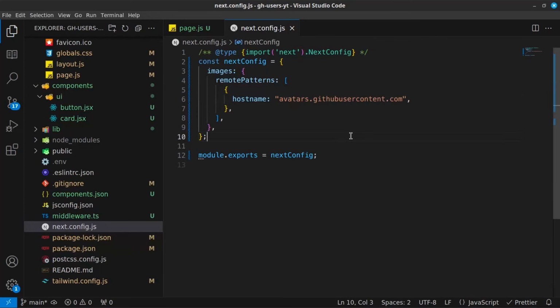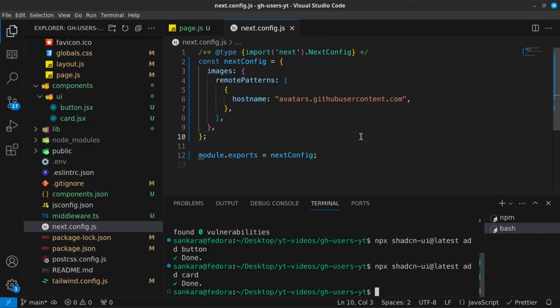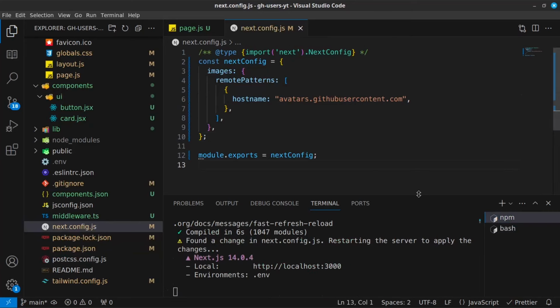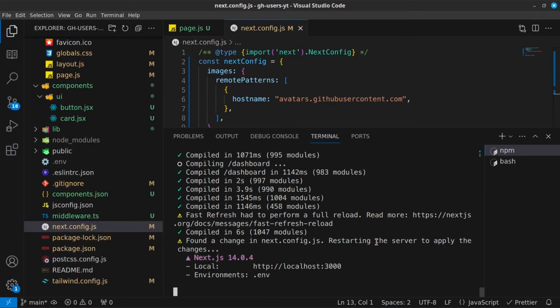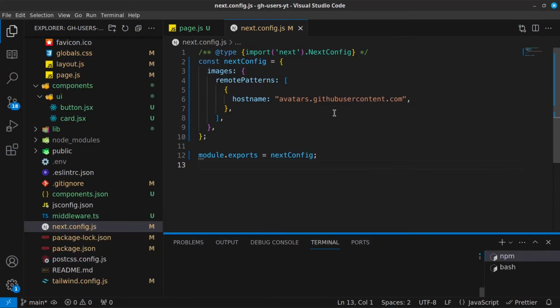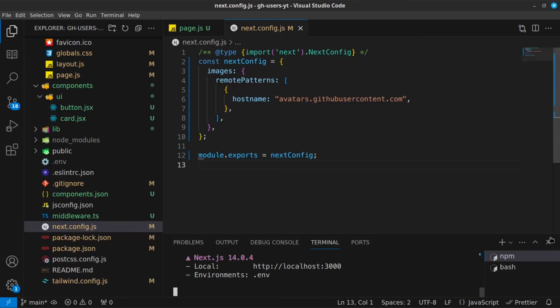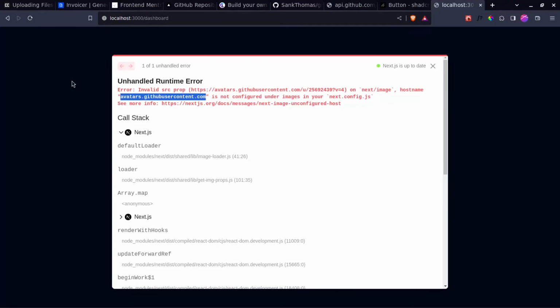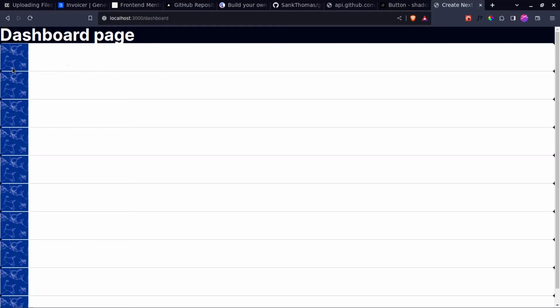avatars.githubusercontent.com, and then I'm going to save that. And if you are not using NextJS, then you'd have to go ahead and shut down your server and then reload it. But because we are on NextJS, it automatically restarts the server for us because we have changed something inside the next.config.js. So once it reloads, you'll notice that we should not have that error anymore, and we should now be able to see our images on the screen. And there we go. So we have our images.